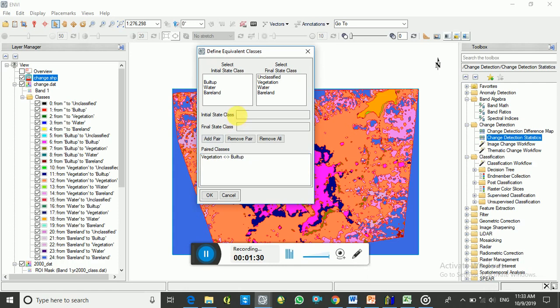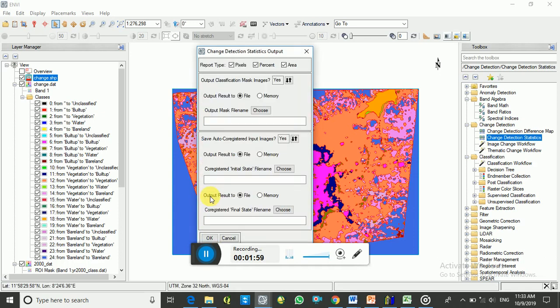Then what area of a bare land at initial stage is now vegetation? It is very normal, right? I'll add a pair. Now what area of built up in the initial stage has now turned to a bare land? I'll add a pair also. And then what is water in initial stage and still water? Add a pair. Then okay.